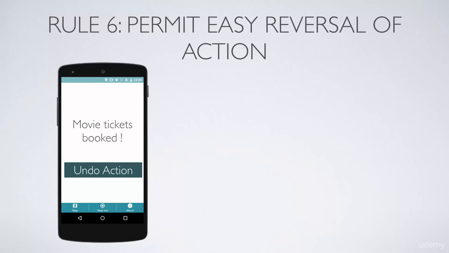Rule number 6 states, permit easy reversal of any action. So let's say you're using a movie ticket booking application and accidentally, let's say you have selected wrong seats. So in this case, if there is no option to go back, undo your action, then you're absolutely going to be panicked and get frustrated because you cannot change what you have done previously. So you always need to make sure that whatever action the user performs with your application, that action is actually reversible. That is, you could go back and change it.